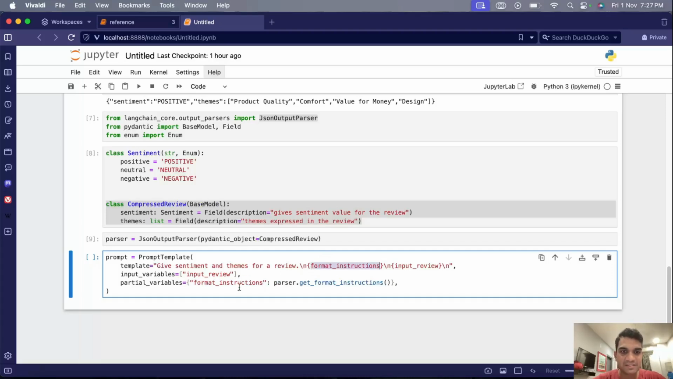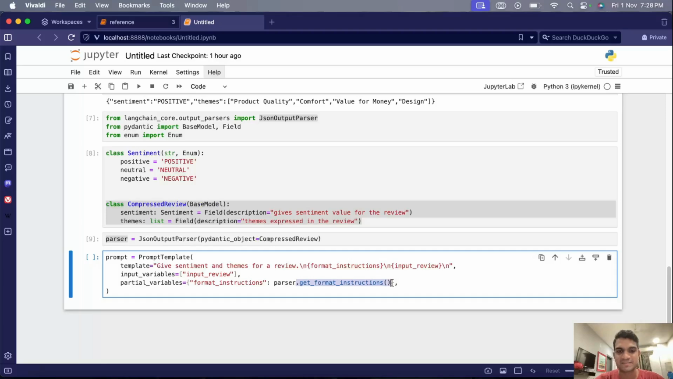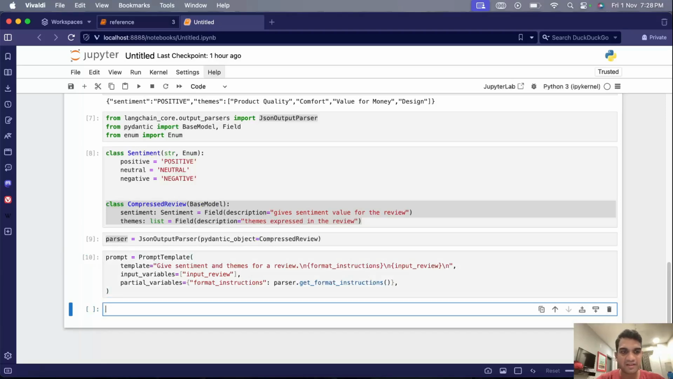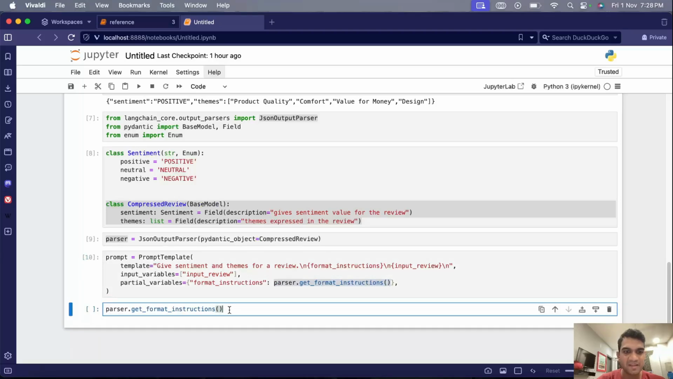LangChain will add these format instructions for us, where it will take this parser, this JSON parser that we have created, and we call this method get_format_instructions. Actually, we can initialize this prompt template, but we can also call these format instructions independently. Let's see how this works. Let's just print these format instructions and see how it looks.